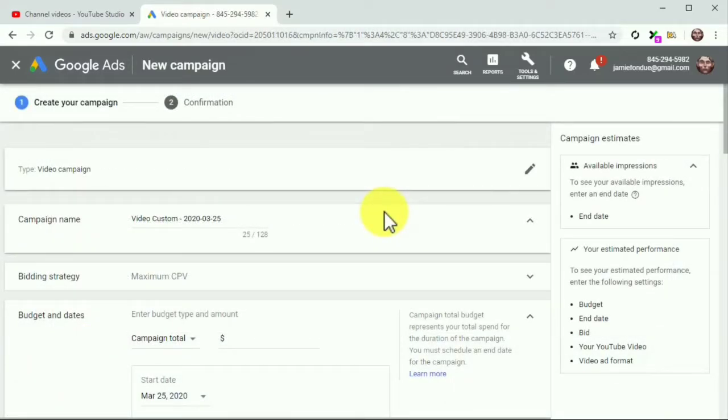Now you are going to customize the campaign. Start by entering the name of your new campaign into the campaign name field. As you can see here, maximum cost per view is selected by default in the bidding strategy section. This means that you will only pay when someone views your video ad. This is the optimum strategy for this campaign.